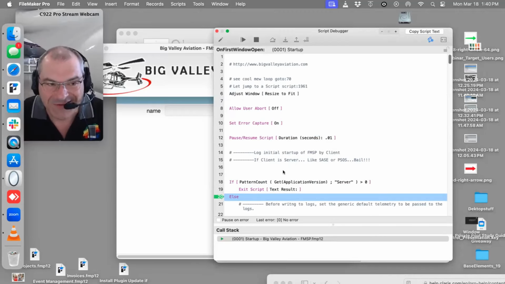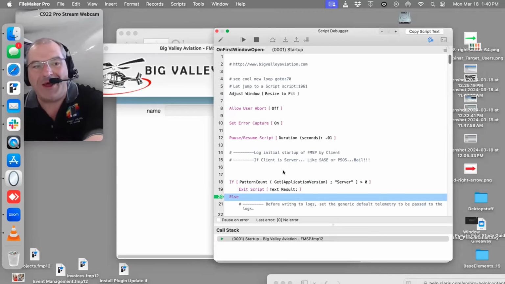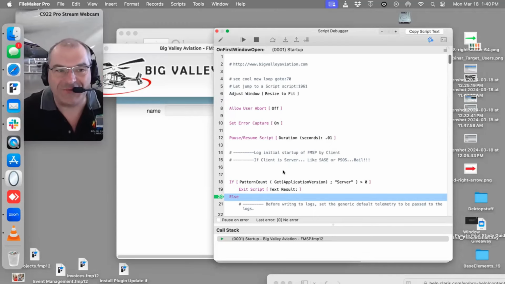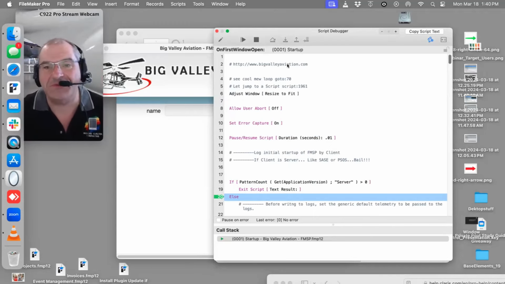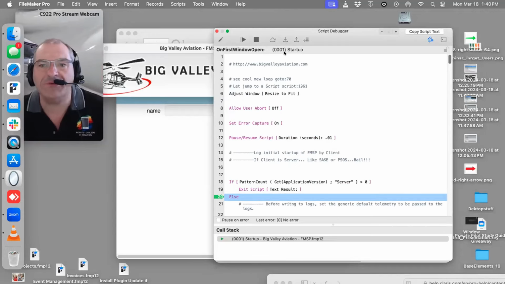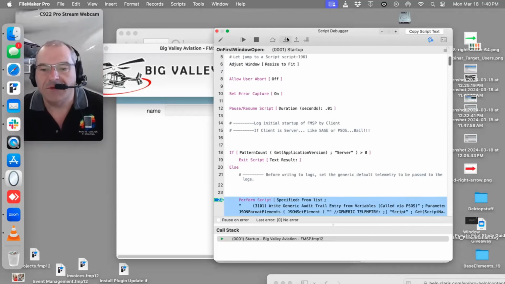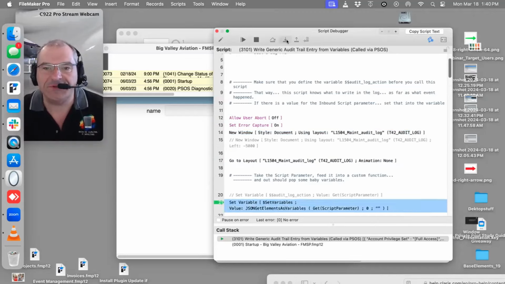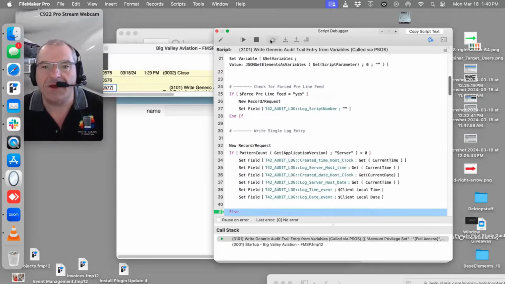It's going to determine if the startup script is running on server. Remember, PSOS is a client. When you tell it to open up, it's opening the window for the first time virtually, and it runs the startup script. That's on server. We talked about that a couple weeks ago. Step down. It's going to write an audit trail, do a bunch of stuff on the audit trail. Keep going.